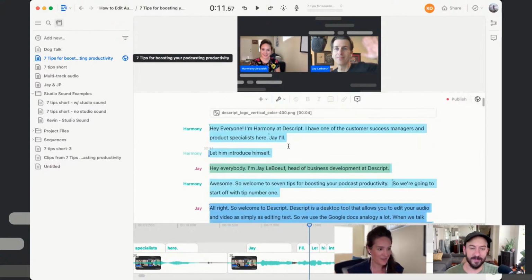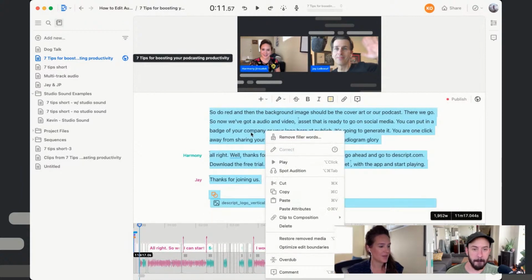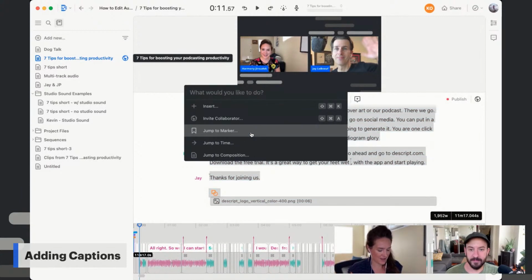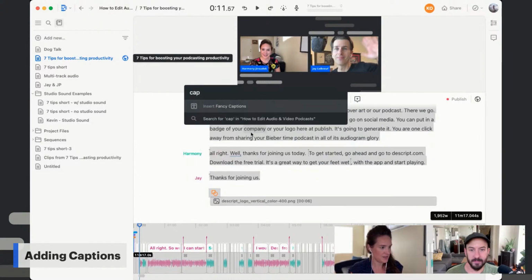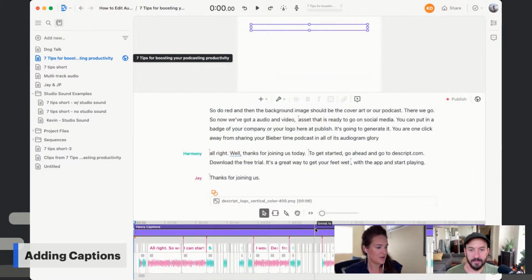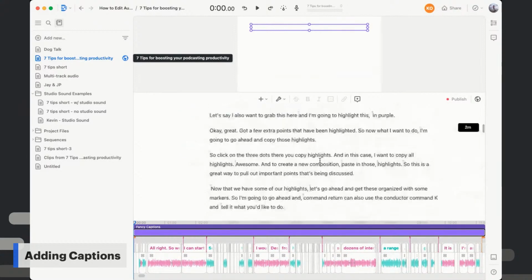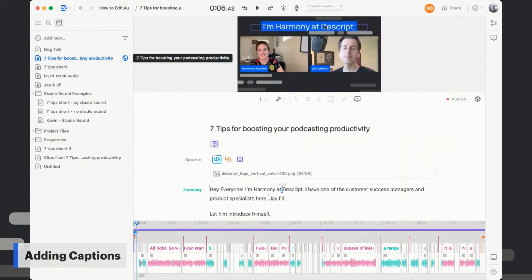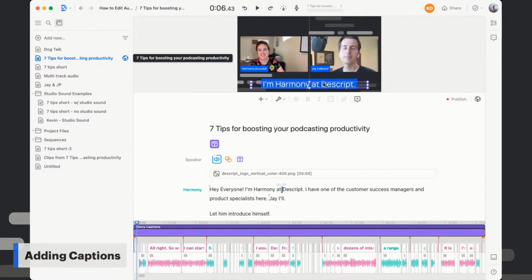So if you highlight all, and then I'm going to use our keyboard shortcut again, Command K, and we're going to say captions. Cool. So now we've added a new track, just like we saw earlier with some of the music and audio that we were adding in. It's up here at the top. Let's go ahead and take a look and see. There we go. Maybe I want to pull this down to the bottom.